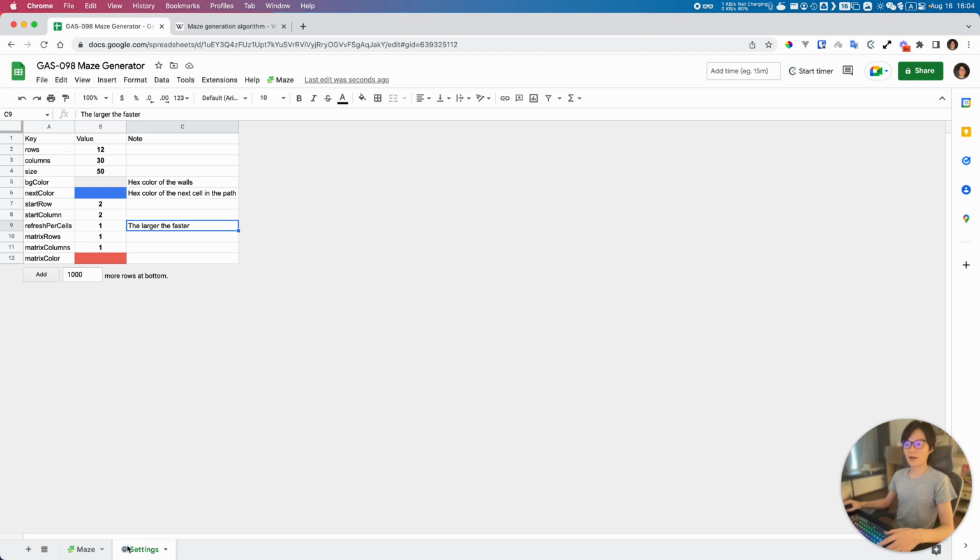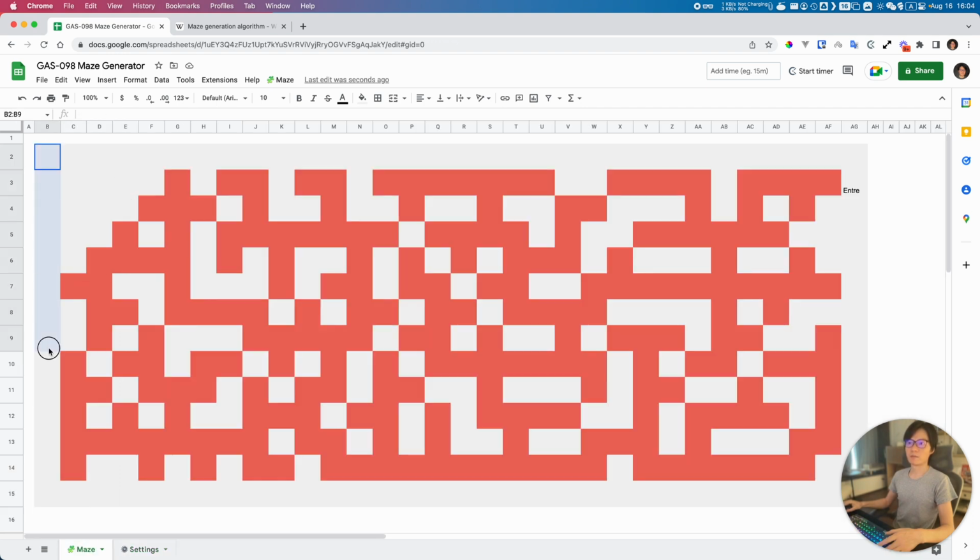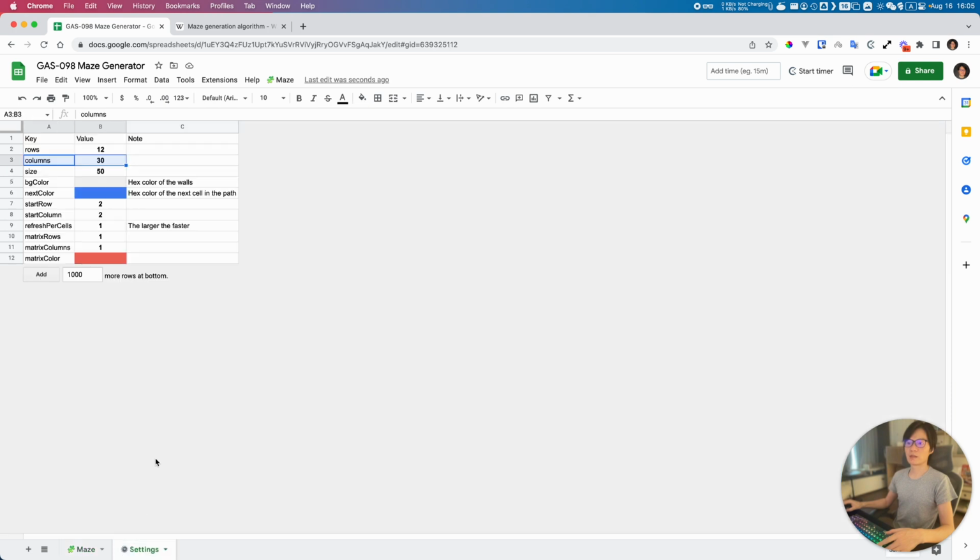I also added a settings tab here so you can customize this maze a little bit. Right now I have 12 rows and 30 columns. These are the rows we have for this maze, 12 rows, not including this border. We have an outline wall in gray, so this is rows 3 to 14, the 12 rows. The columns go from this red cell to AF, so this is the 30 columns. We can change it to like 10 by 10 or something like that, about the size, let's change it to 20.